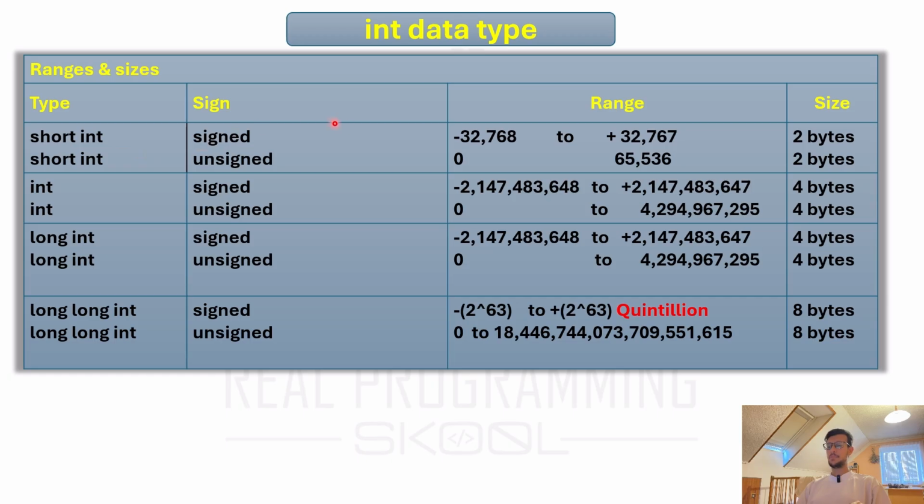Its range starts from negative 32,000 up to positive 32,000, and its size in memory is 2 bytes. So this is the ideal data type that we should use in our previous program and our previous lessons, because the standard integer data type that we used has a range from negative 2 billion up to positive 2 billion. It's not ideal to use it with such small values.